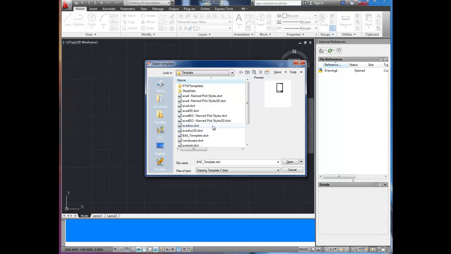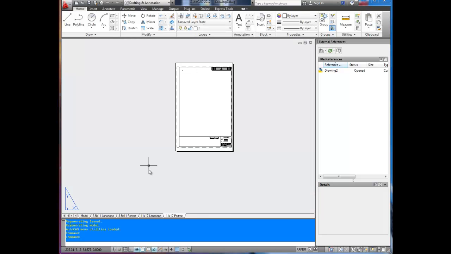And you can just save the .dwt in that folder. You can also save it anywhere else you'd like, and then you just have to navigate to it when you select a new template. So we're going to start by selecting the template. It's going to open up a pre-set up drawing for us.